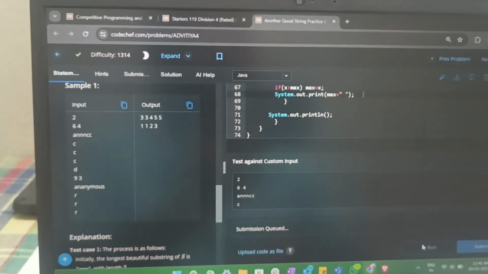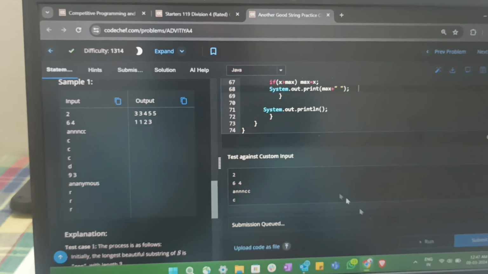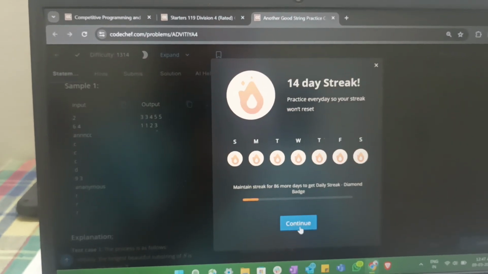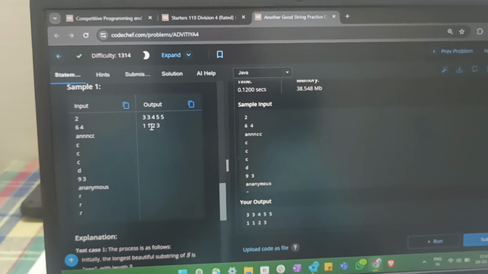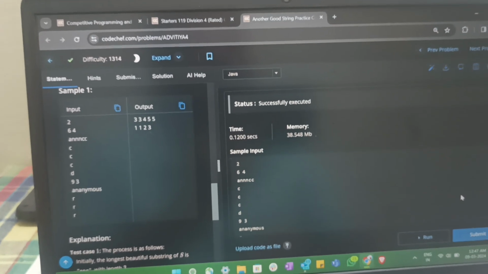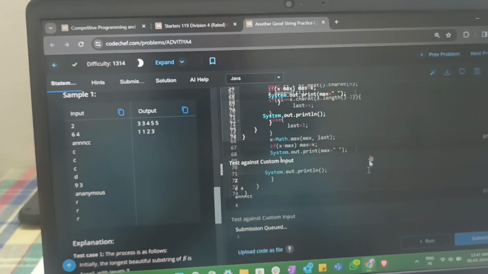Now I am going to run the code. I think this will give the right answer. Yes, 3 3 4 5 5 1 1 2 3. Yes, now I am going to submit the code.